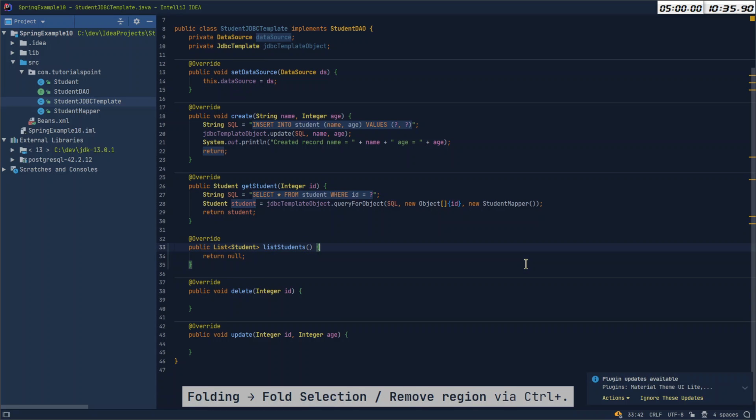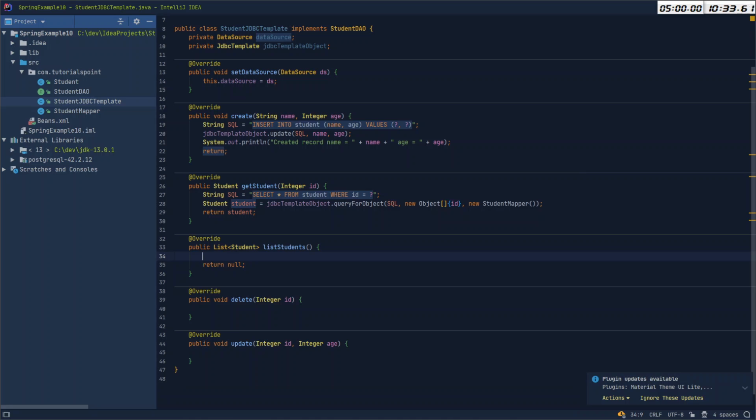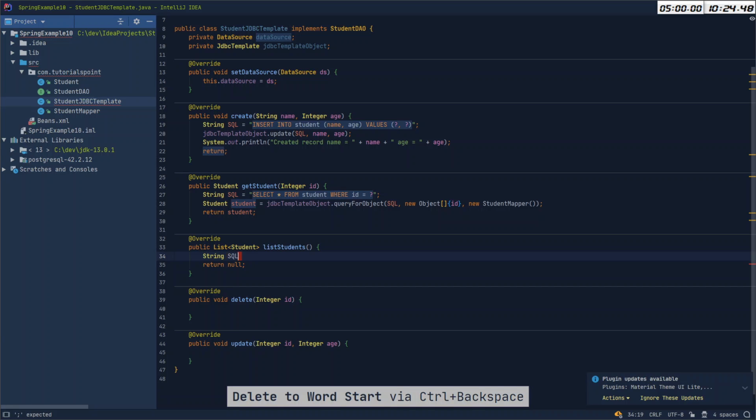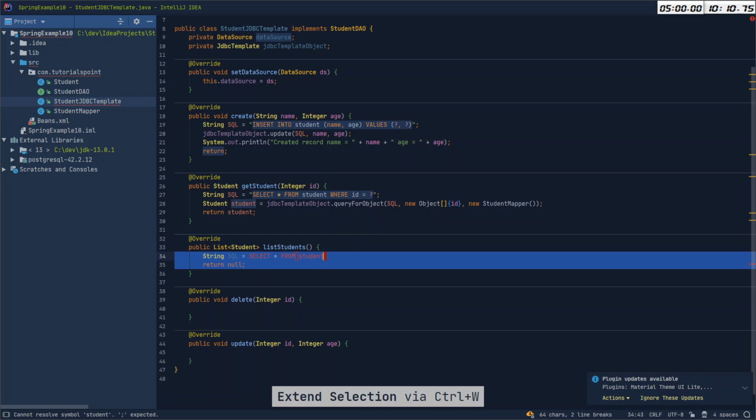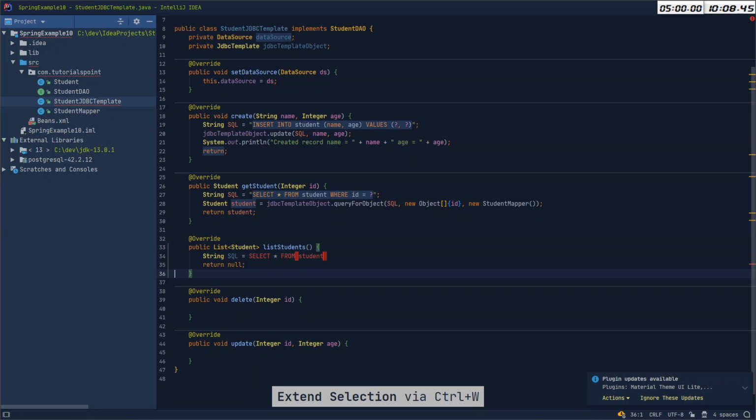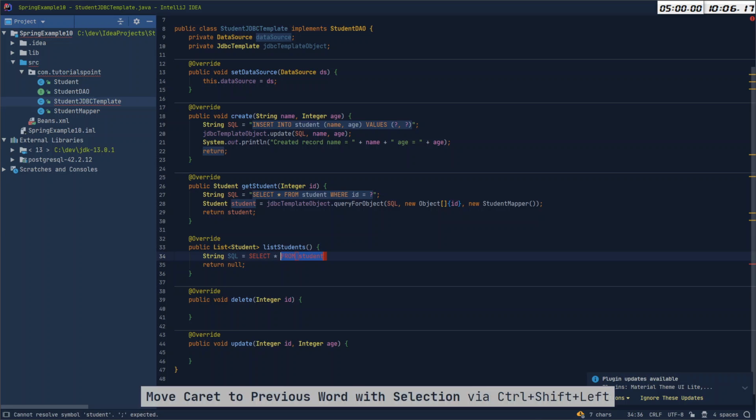We'll expand this and we'll query for list, I'm sure. So we say string SQL, and this will be select all from student, and that will be it. And I forgot to put it inside of the quotes, so we will fix that.